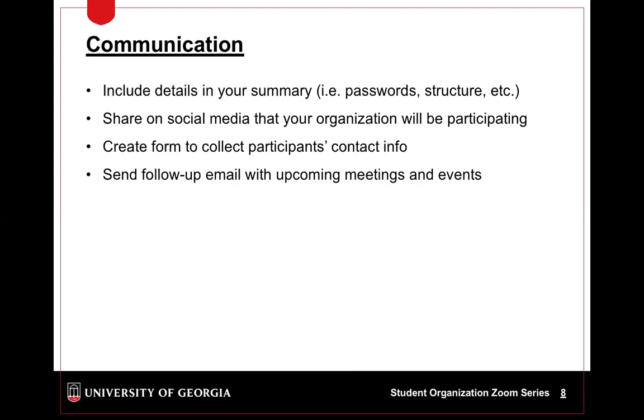Create a form to collect participants' contact information. So as they come in, maybe have a Google form that they can fill out, or a Qualtrics, anything to collect any information that you want so that you can then follow up with them. And so maybe that's collecting their emails, or collecting their phone numbers, however your organization communicates, or sharing a group link they can join. But this way you can follow up with them after the involvement fair with any upcoming meetings or events.